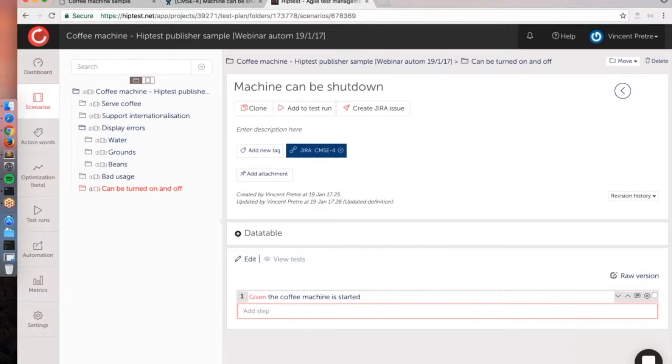Well, for a coffee machine, it's not a good example, but if we look at a website, for example, you may end up with given user signs in, given user logs in, given I sign in, and stuff like that. So with the auto-completion, you reuse your existing action word. And as you saw, each action word is a function on the automation side. So for example, this first step is already automated. So I've got my coffee machine started. Then when I shut down the coffee machine, once again, I reuse an existing action word.